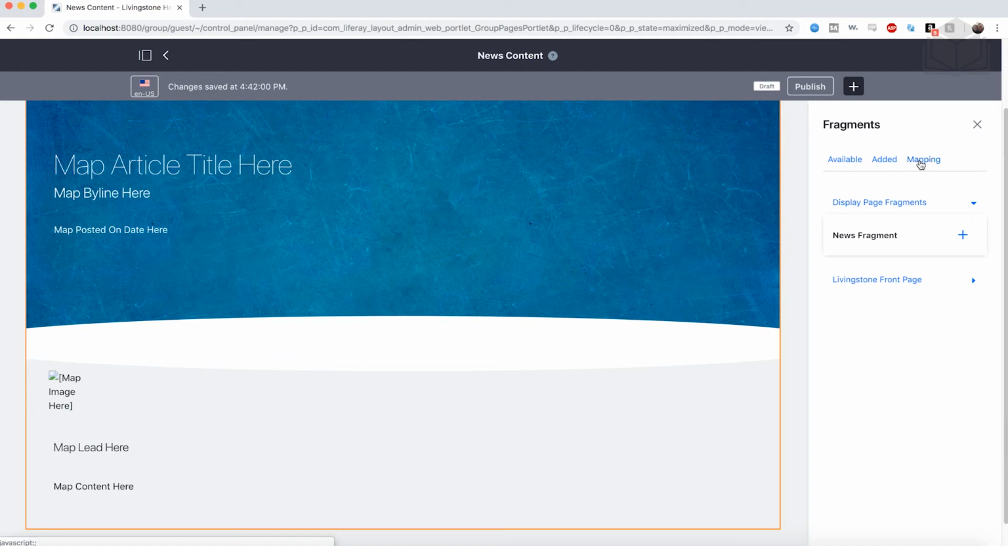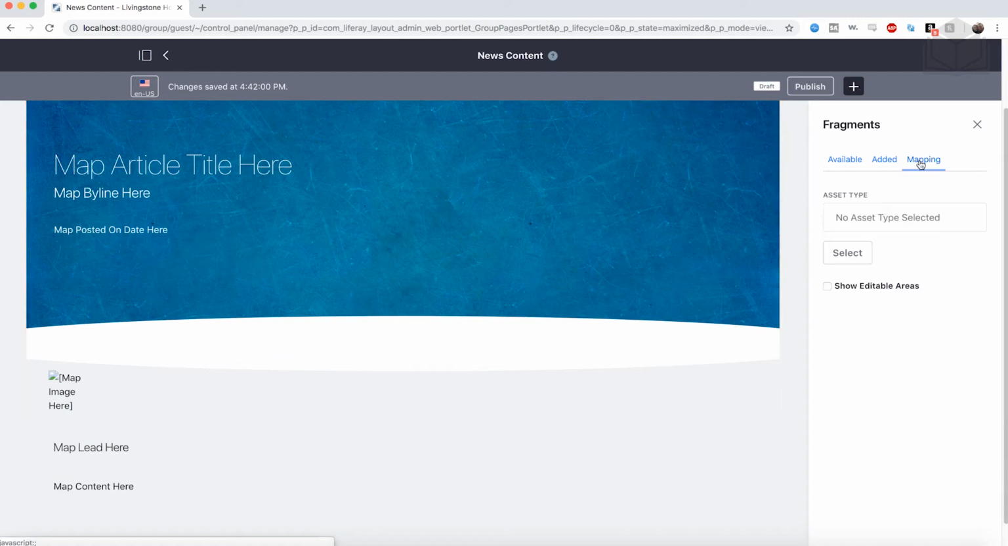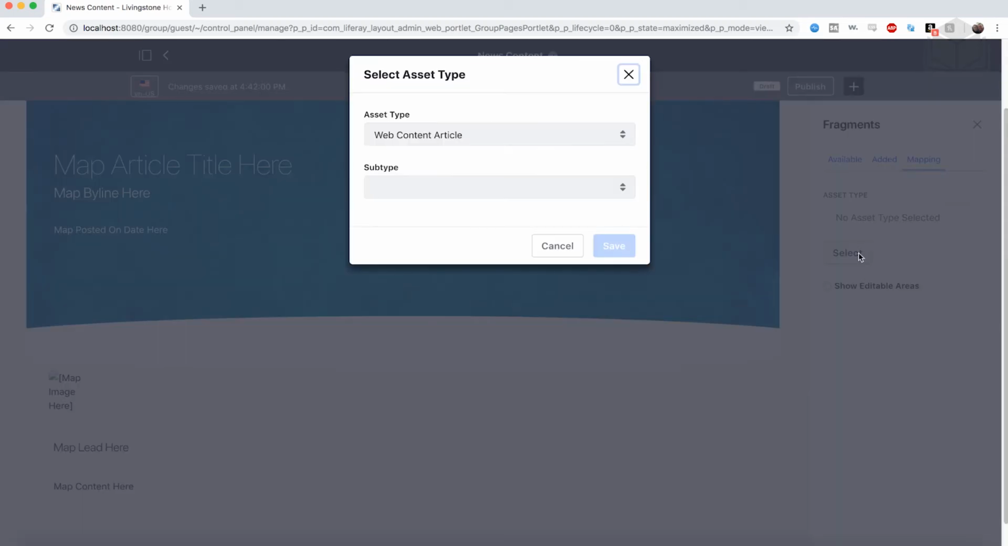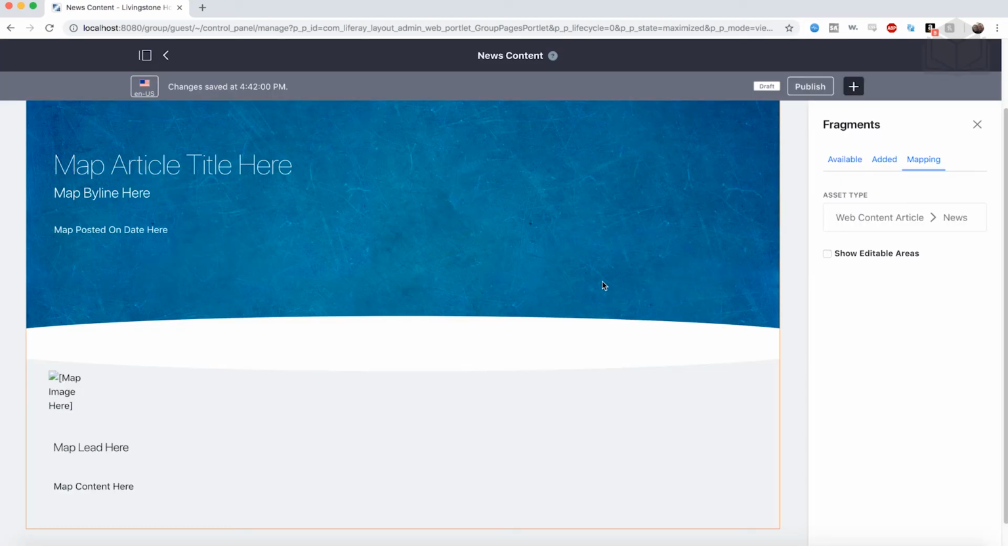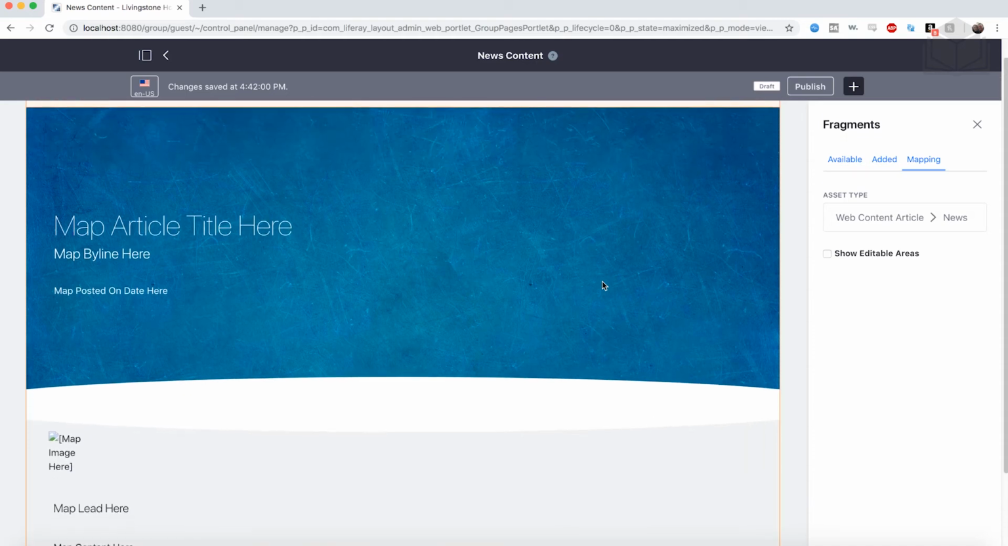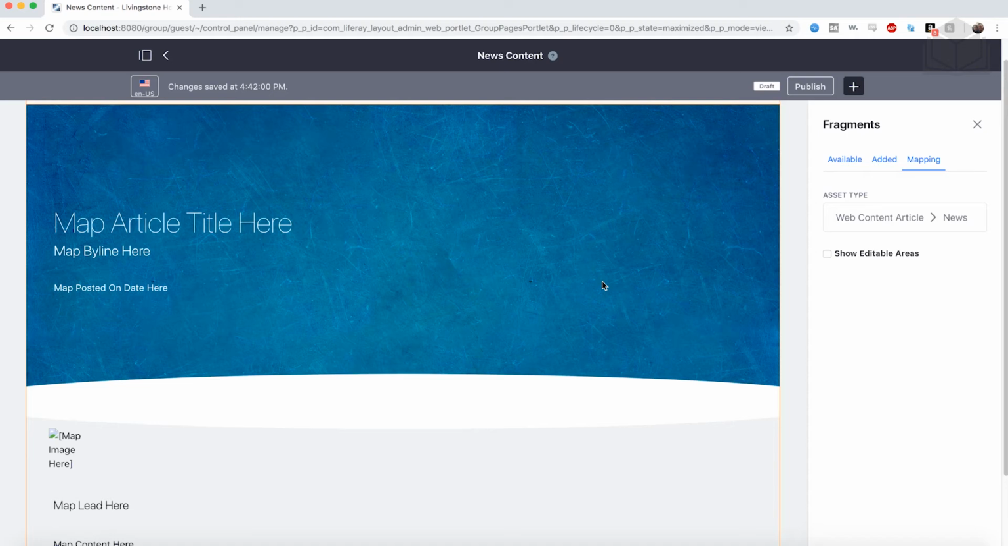All right, once we've done that, we're going to go ahead and click on the mapping tab here to the right. Okay, and we're going to map this fragment to a specific structure. So click on Select under Asset Type. Okay, and go ahead and choose the News subtype for Web Content Article and click Save. So this now allows us to directly map our news to this fragment. Okay, so this fragment is essentially acting as a page and a template for us at the same time.